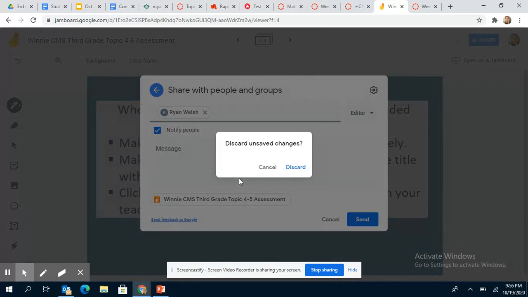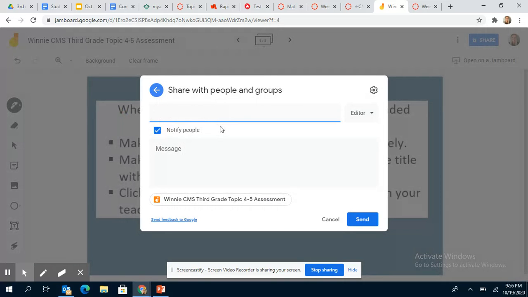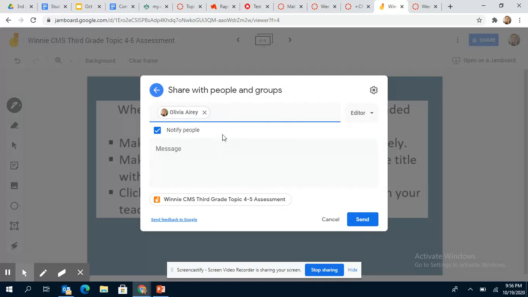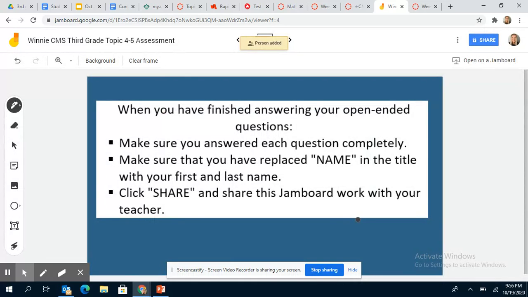So if I'm sending it to Miss Airy, I will click send. You must click send in order for your teacher to get your work. Once you have done this, tell your teacher so she knows you're done with your Jamboard.